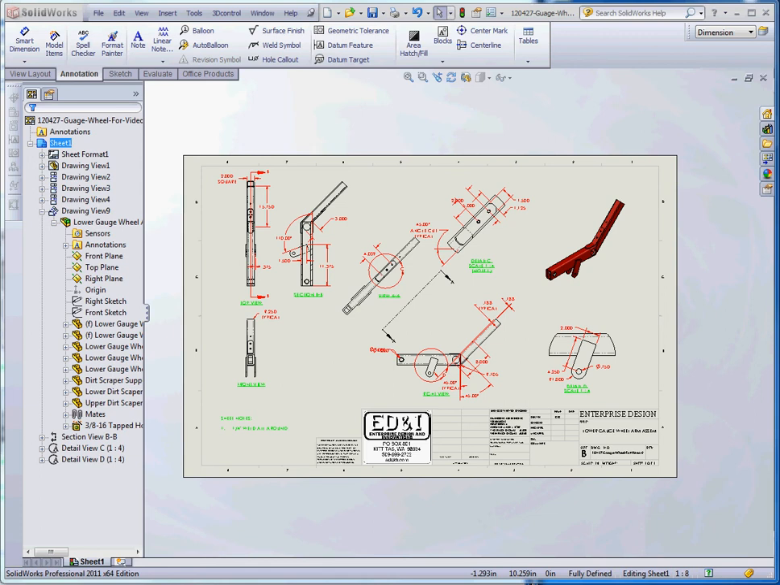So this is our last film. This is going to be our film number 8 in our series, creating a SolidWorks drawing using a SolidWorks part. And in this last film we're going to clean up the last of our dimensions and show you how to put in height, length, and depth dimensions.